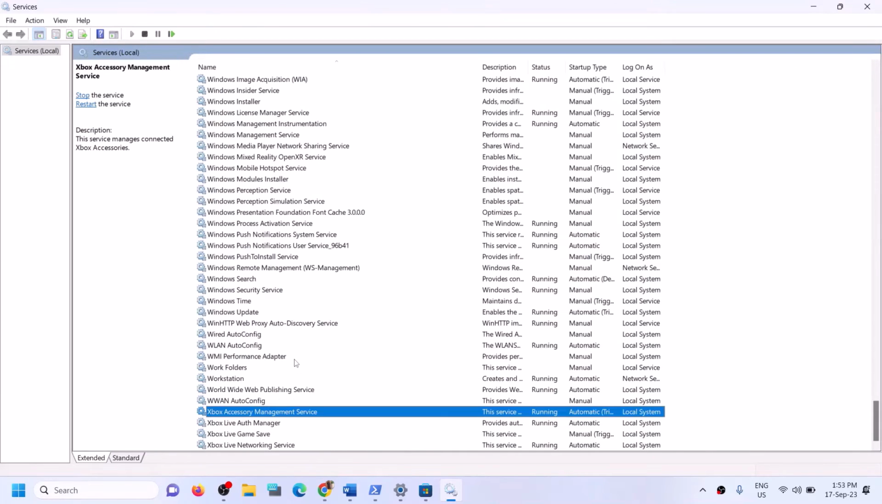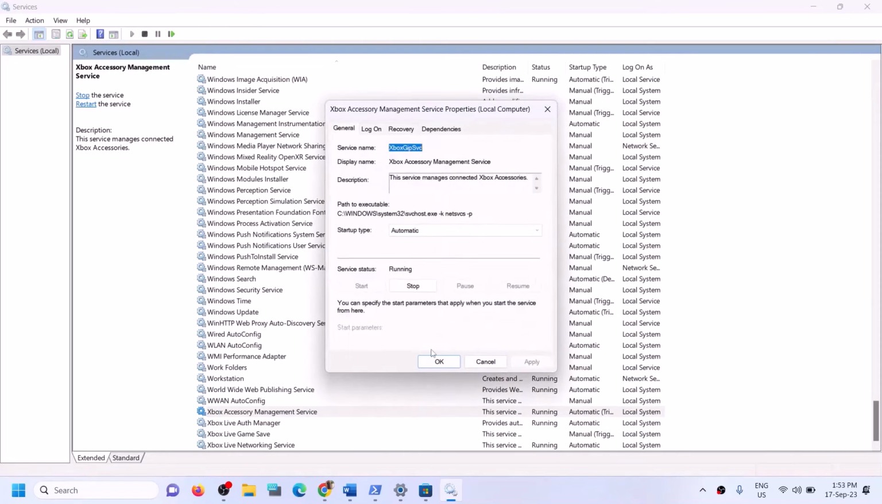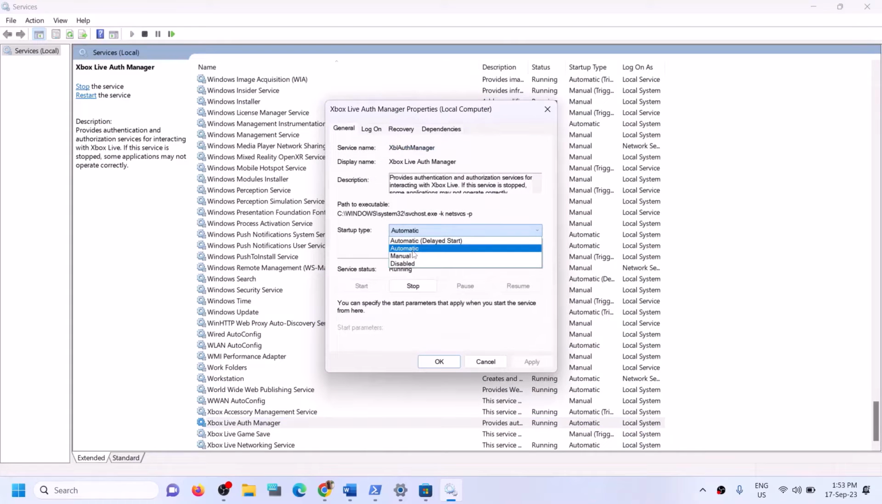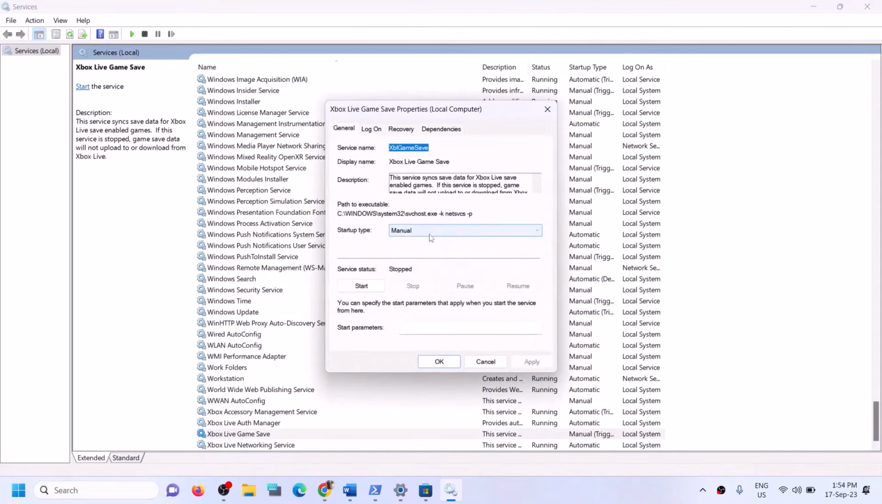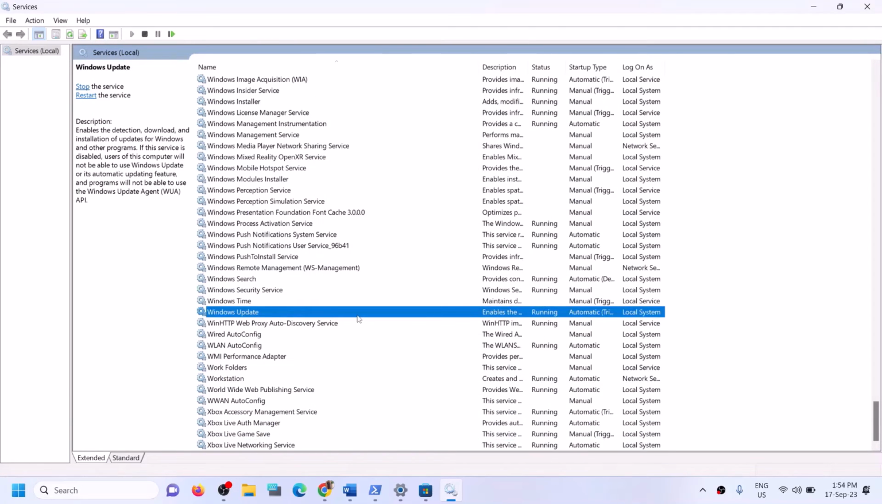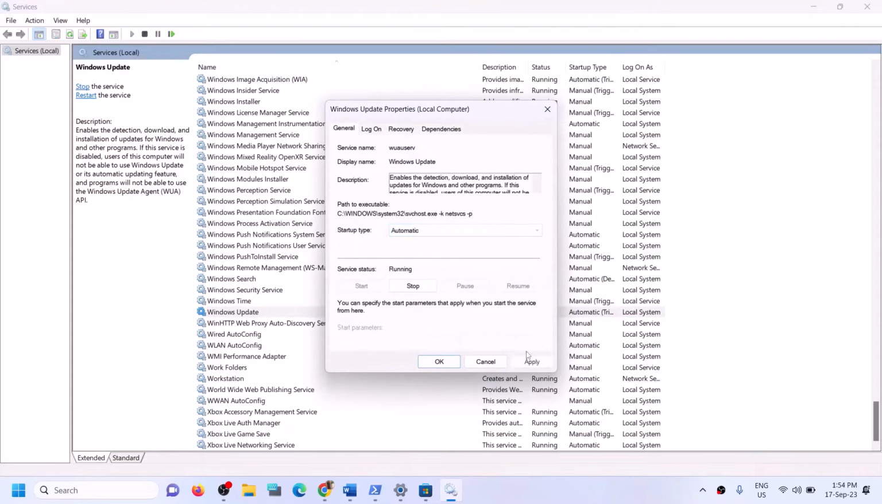Now find Xbox services. At the end, you will find all the Xbox services over here. So you have to start all the Xbox services. Make a double click, set it to automatic, click on apply, click on start if highlighted, and then click on OK. Do the same for each of the remaining Xbox services. Now find Windows Update, make a double click on Windows Update, set it to automatic, click on apply, click on start if highlighted, then click on OK.